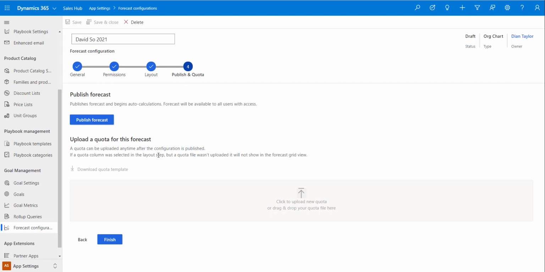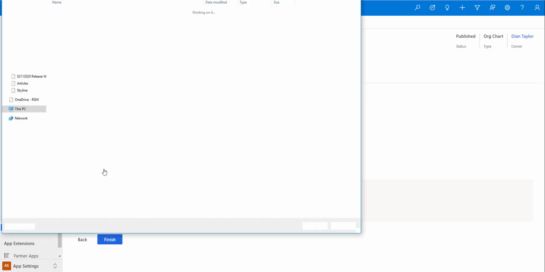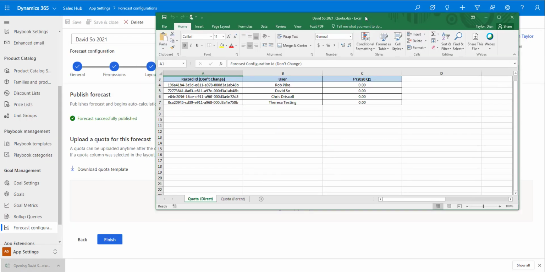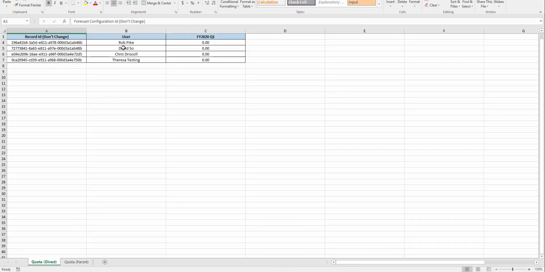Let me just click on next here. Now, first, what we need to do is publish that forecast. And there we go. As you can see, now we have the ability to download a quota template. So I'm going to download that real quick. And here it is. And as you can see, here are all of the people in my forecast.